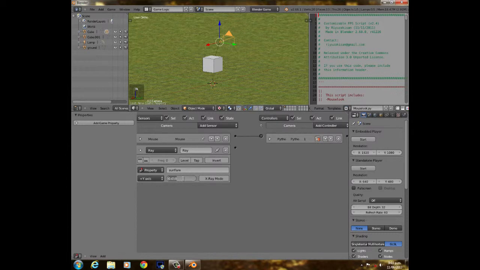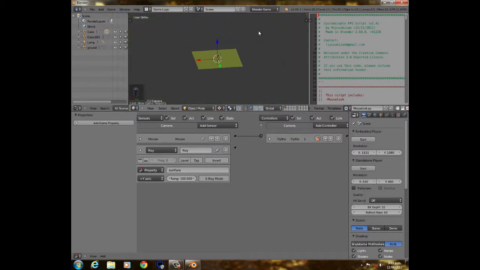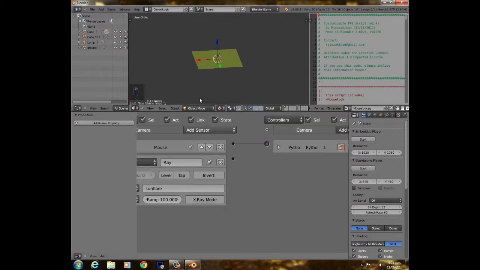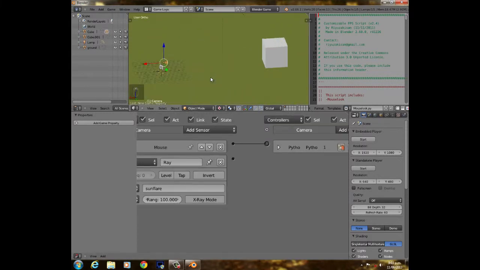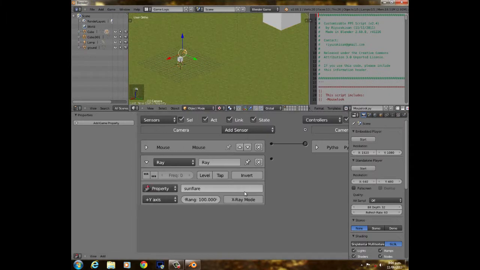So maybe something like 500 or 100. The thing is, from here to here, maybe 100 is all the way over here, but when you have the sun in the sky all the way over here, you're going to have to set crazy values like 1000 or whatever. So just bear that in mind. It depends how close this lens flare generator is to the camera itself. So anyway, 100 will be fine.